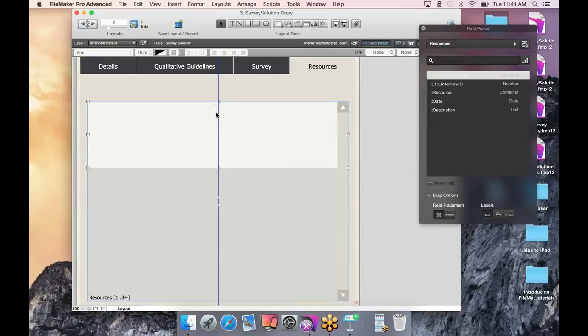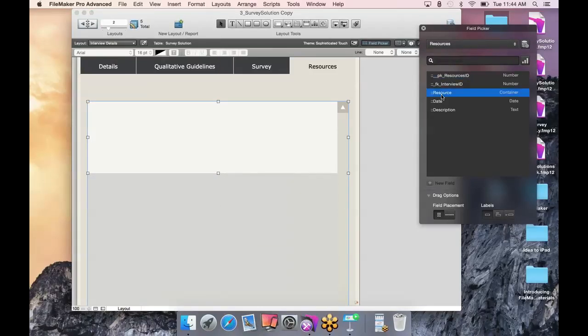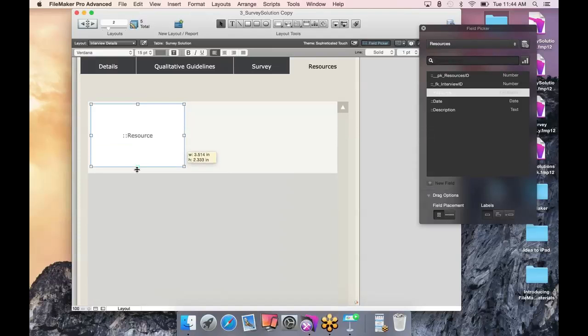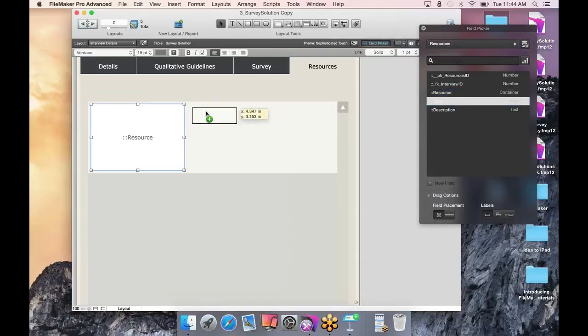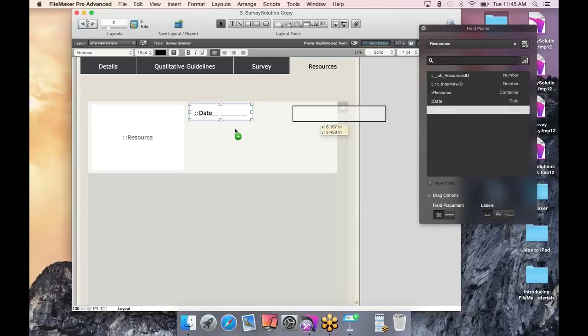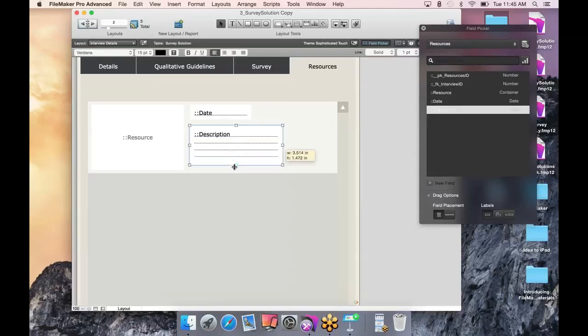Let's go ahead and add the resource field onto this layout, just like that. We'll add the date field into this portal, again using the dynamic guides to help guide me. And then we'll add the description field, so we can add some notes.